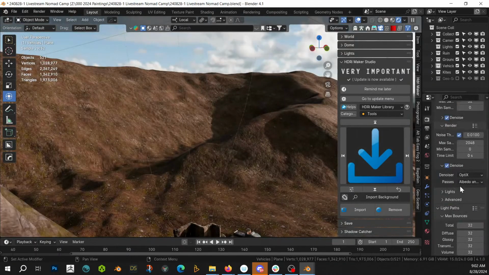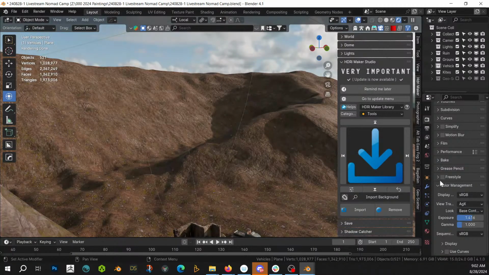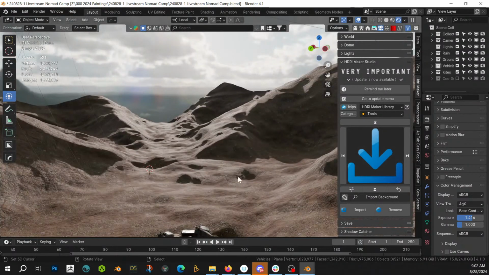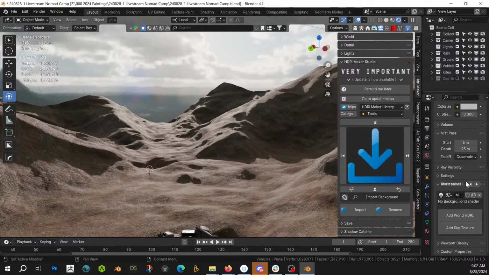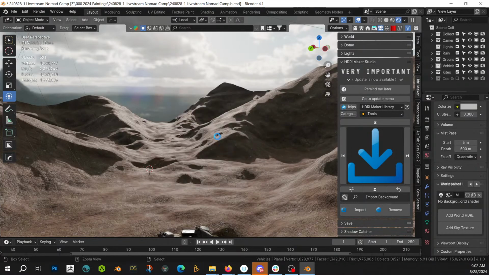Let's turn our color management down to base contrast. I'm kind of using less and less high contrast now that I'm doing a little bit of post-production afterward. Once you post-edit it, color correct it, I'd rather have it be less contrasty to start with because that's easy to add. Fall off of 500, sure.